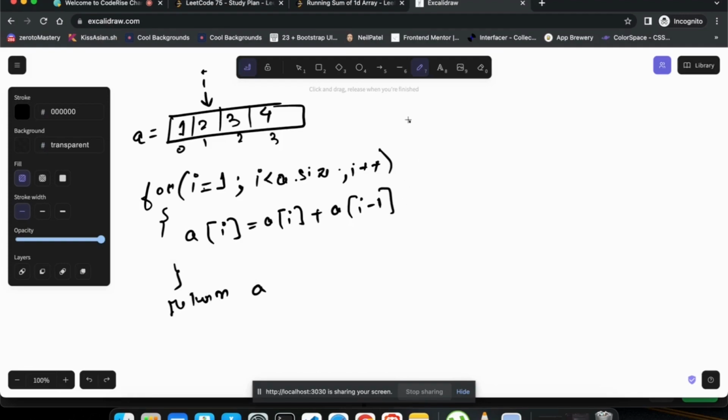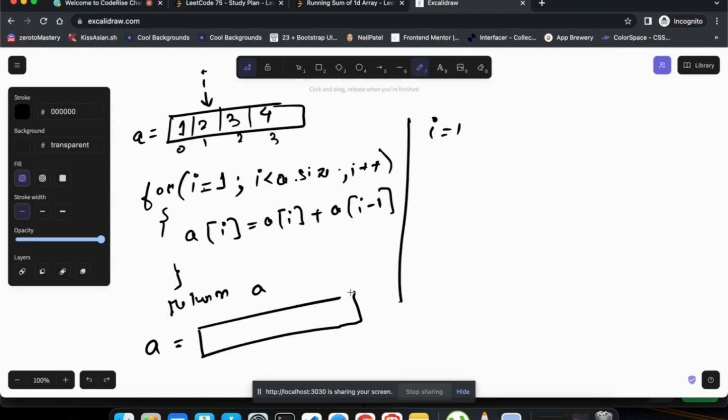Okay, so I will explain this piece of code. Why are we taking the integer I equal to 1? Since we will fill this array with the updated values, we need not update the first index because 1 is already there and there is no previous value. So we simply keep 1 here.